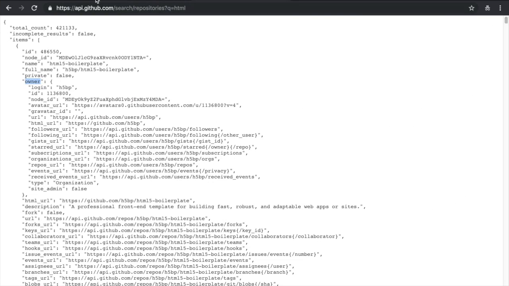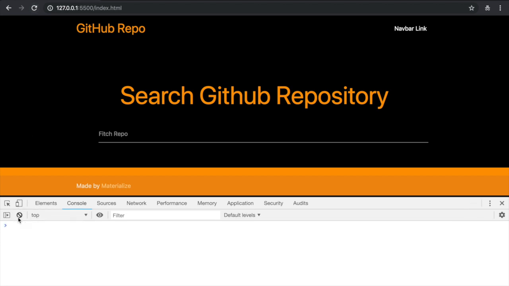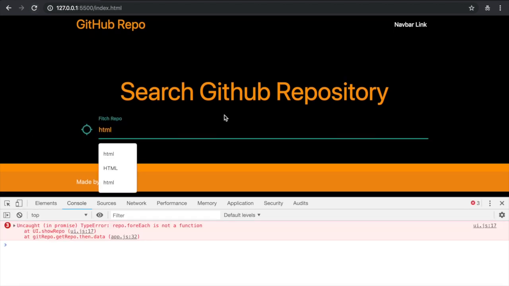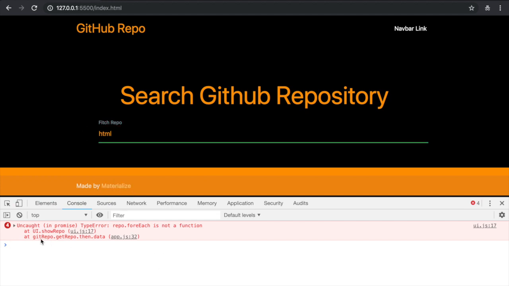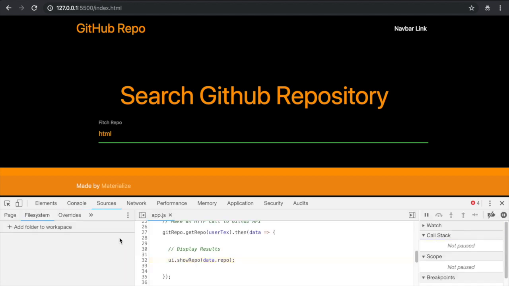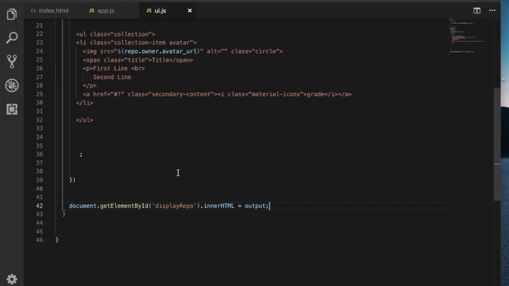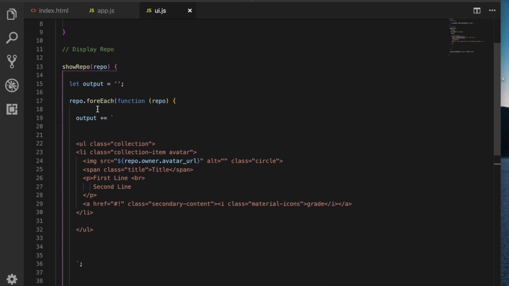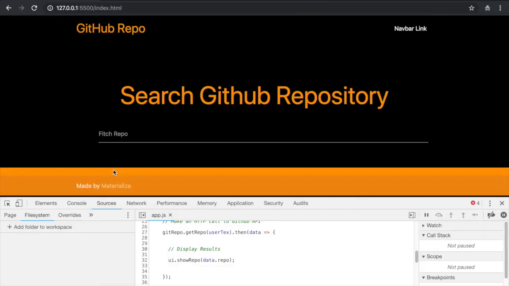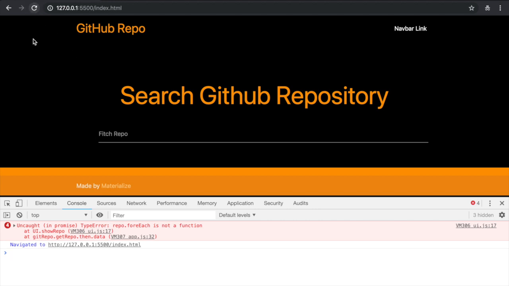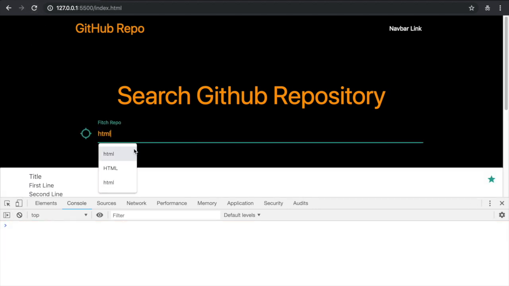Save, and we reload, clear, and search for HTML. So what happened? Repo.forEach is not a function. Yeah, it's actually not a function. This will be forEach. Let's save and try it again. Reload, clear, and HTML. Boom!